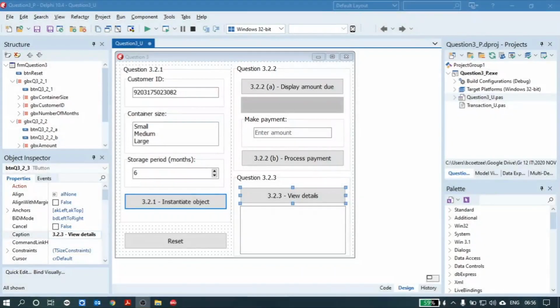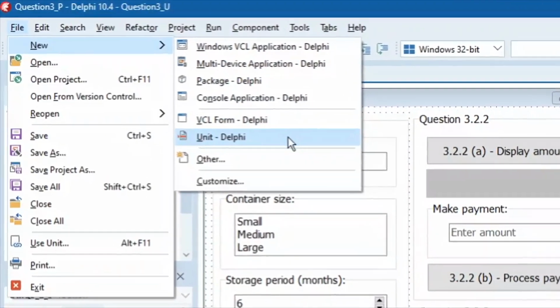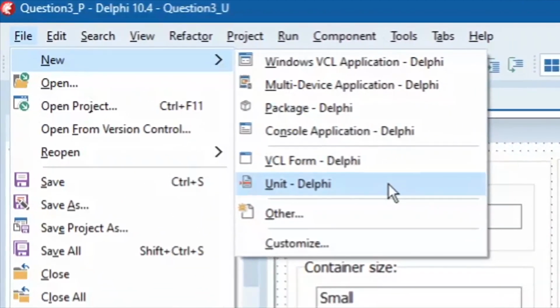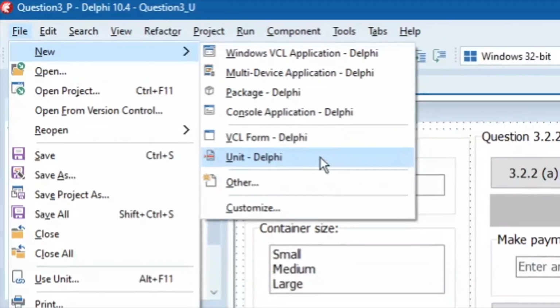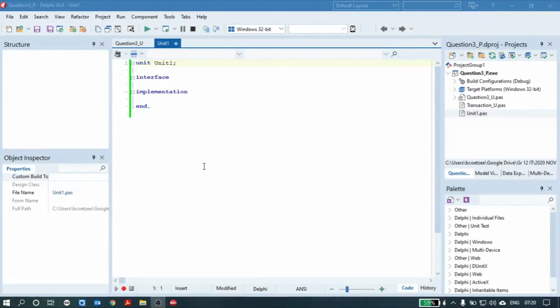So let's get started. First thing we need to do is go to File, New, Unit. Now usually when we start a Delphi application, we click on VCL application, right? That includes a project, it includes a unit form and some other things as well. But we just want to add a unit. It's a blank unit which we are going to mold into the class that we want it to be. And there we go. So we have a clean unit.